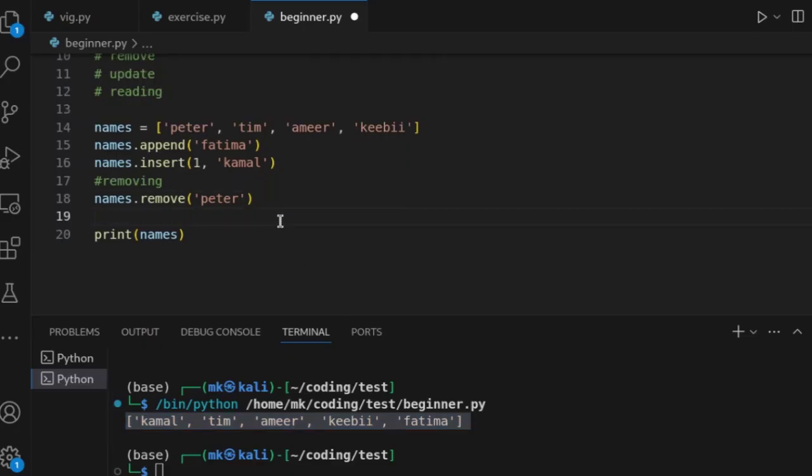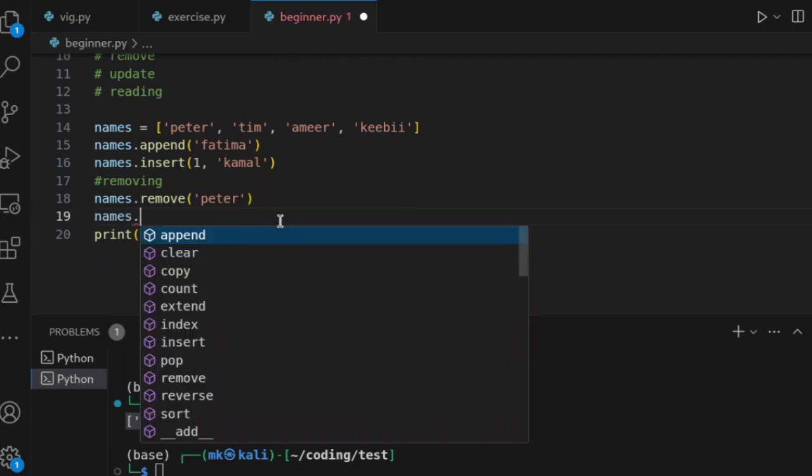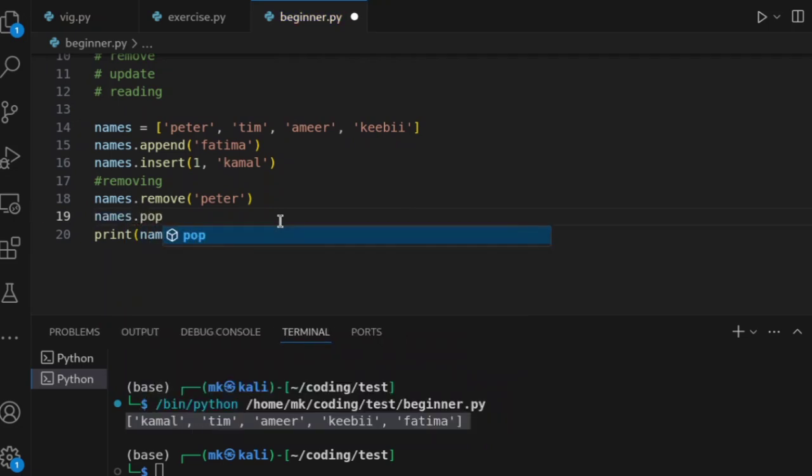Then we have another one which is called names dot pop, and this pop is going to automatically remove the last element. We have Fatima as the last element, right? So we will call names.pop, which is going to take out the last element. So now we're not going to see Fatima. Did you see? Fatima has gone.